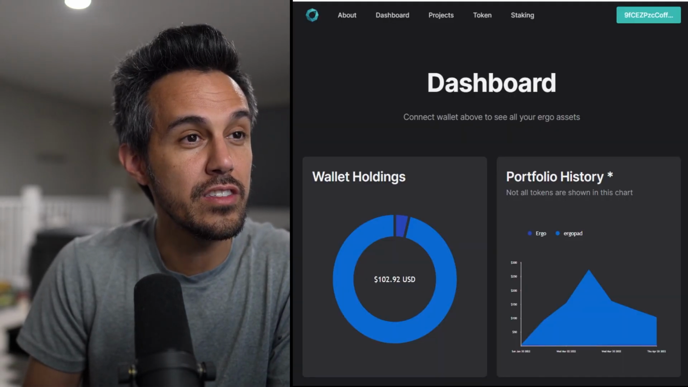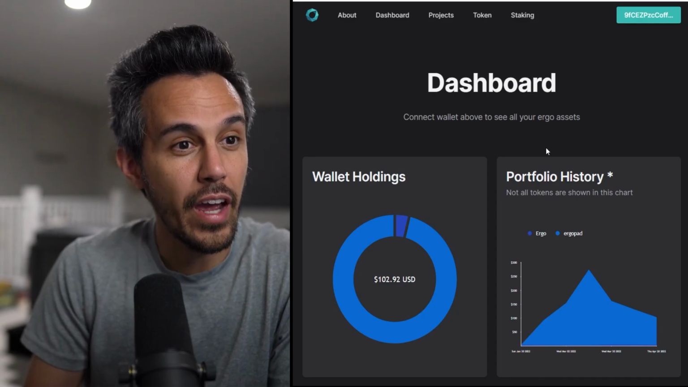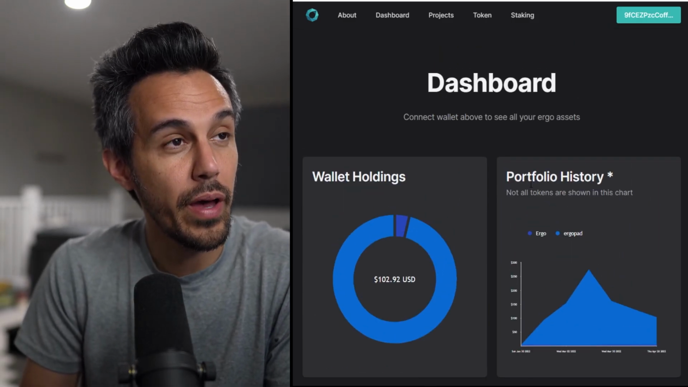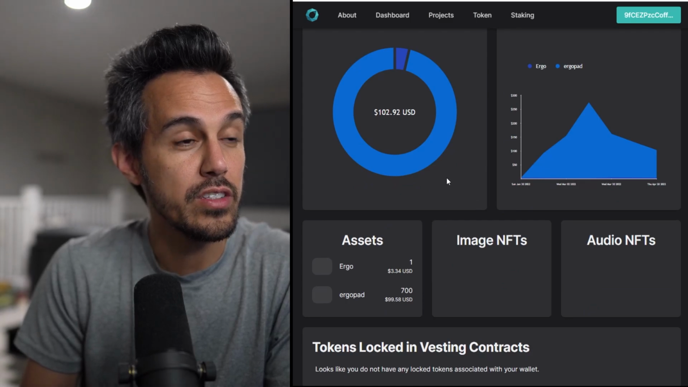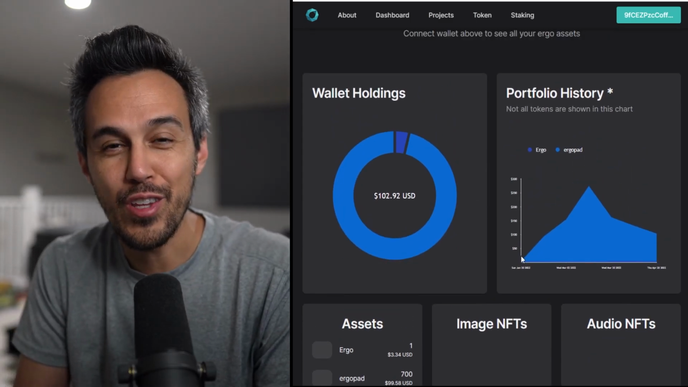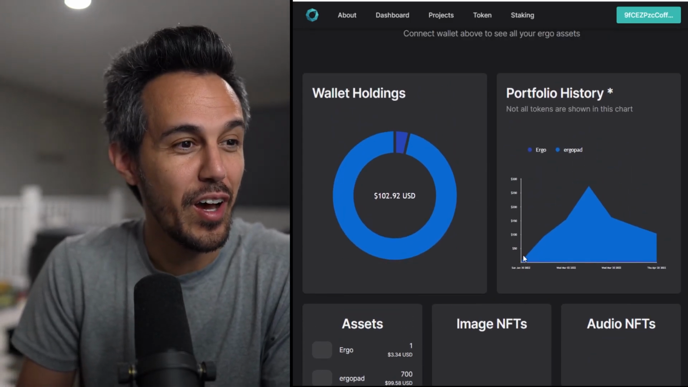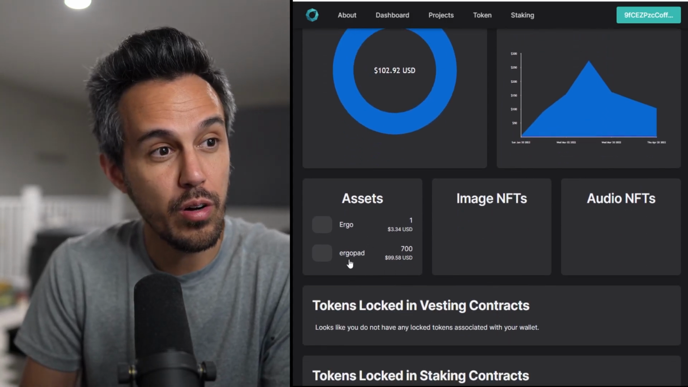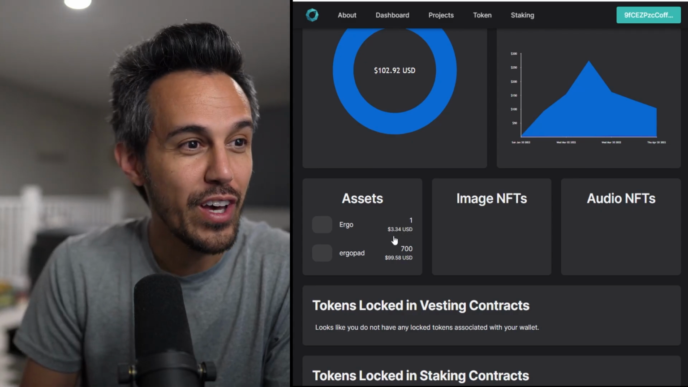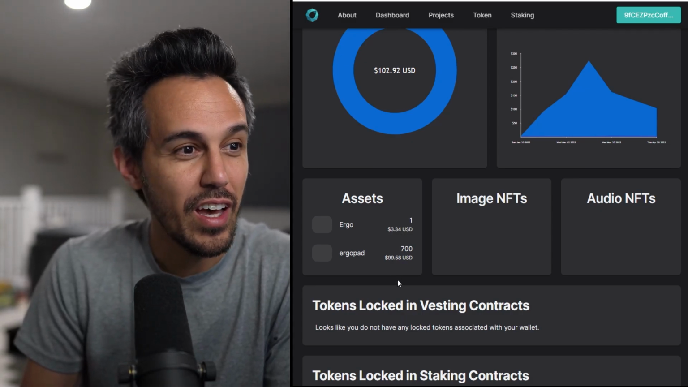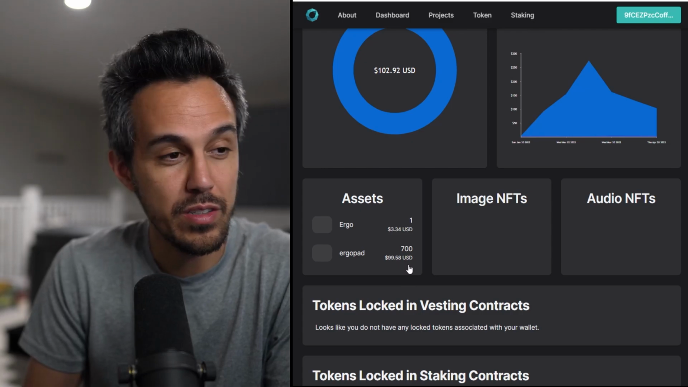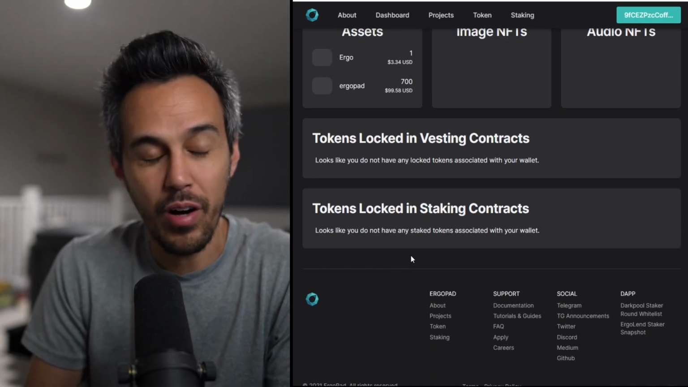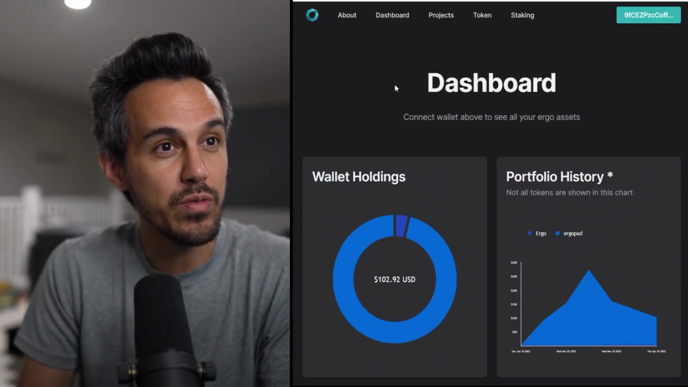Now that this is done, you can go back into the dashboard. This is the ergopad.io dashboard, and you can see my holdings. It's only 100 USD. I'm just using this for testing purposes. You can see my assets here. I traded Ergo for Ergopad. I still have some left over, 3 USD, but I have over 700 Ergopad, which is about $99, $100. So that's really awesome.